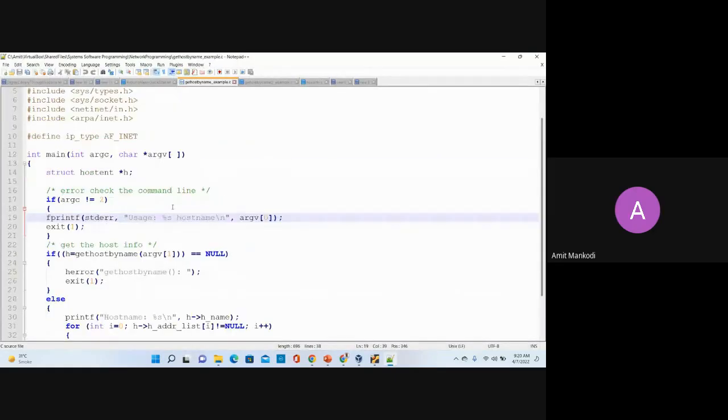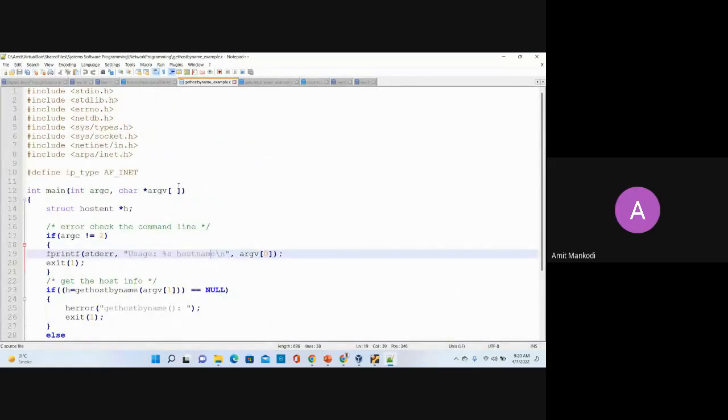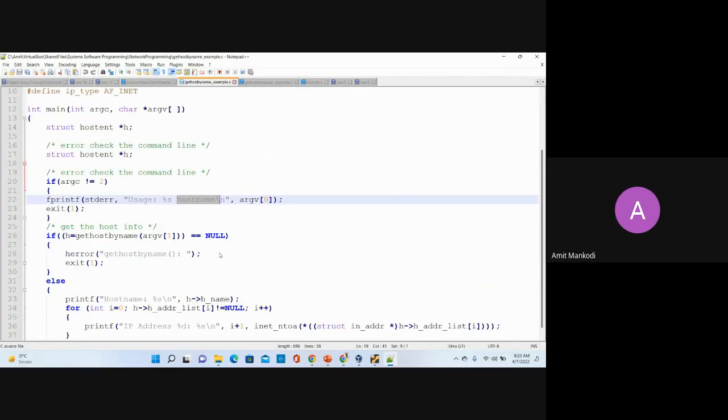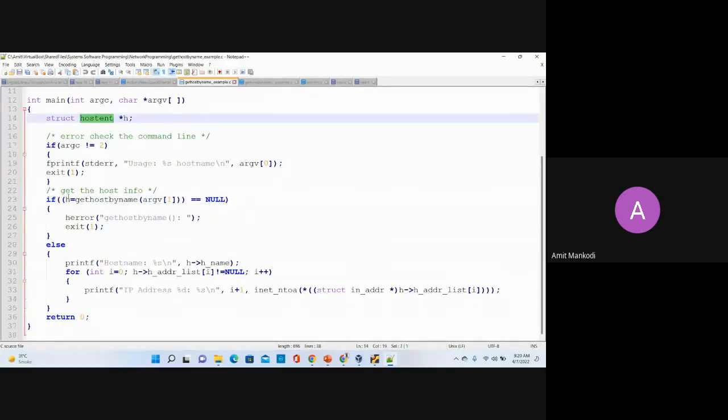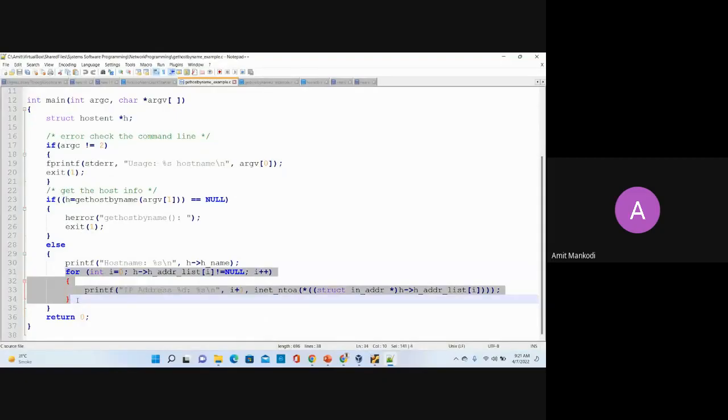So this is the code. We are passing one parameter, which is the URL or the host name. That parameter is passed to gethostbyname, which returns me h. h is nothing but the pointer to this hostent structure. Once I have the value of h, I iterate through the address list and print each of the IP addresses I get back.